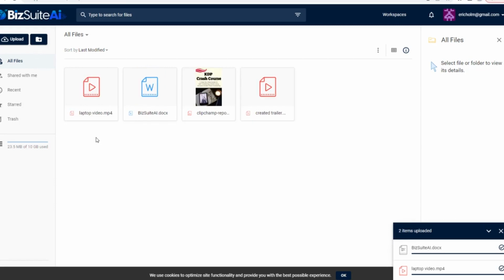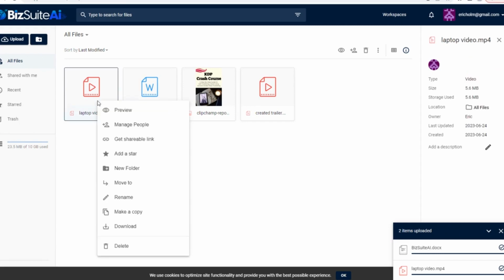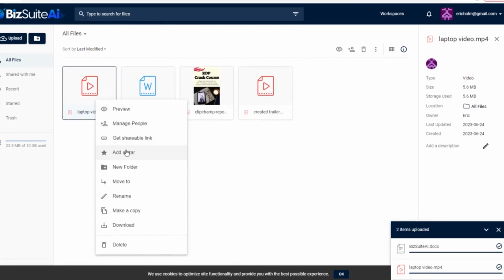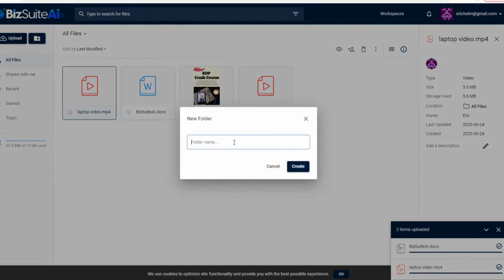Now, just like some of those tools that I mentioned, you can use this for sharing. So let's say I want to right click on one of these files. I can then manage people, or I can get a shareable link. You can also make a copy of it, you can download it, you can rename it, all kinds of stuff. You can manage that file just like you would in any of those more famous, well-known apps. Now, if I click this folder icon up here, you can see that we can actually create new folders to keep our files organized.